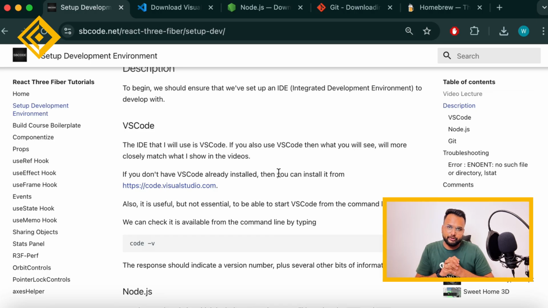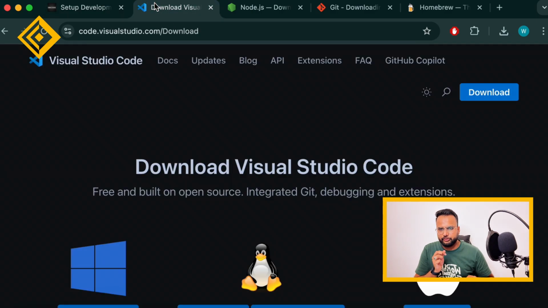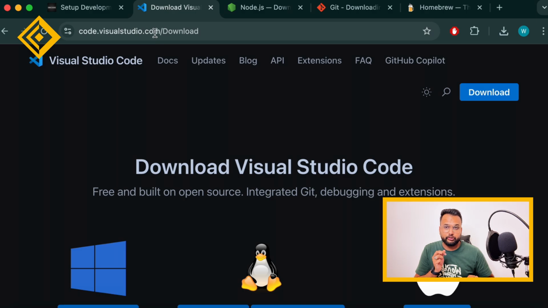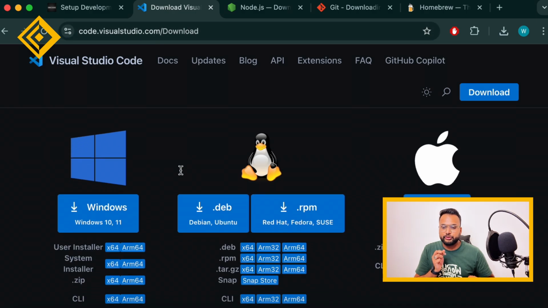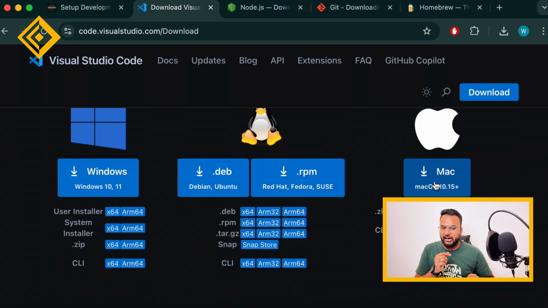You can use your own choice of IDE, but I'll recommend you go with Visual Studio Code because of its many rich features and rich ecosystem. You will be able to deal with a lot of problems very easily. For the installation of Visual Studio Code, go to code.visualstudio.com/download. You can choose according to your system. I'm using Mac, so I downloaded it for Mac. You can use it for Windows, for anyone.